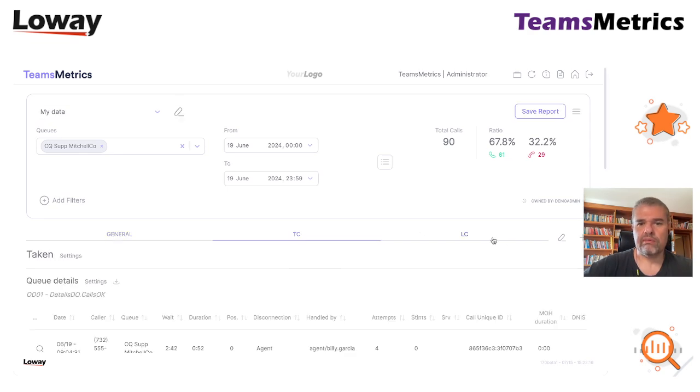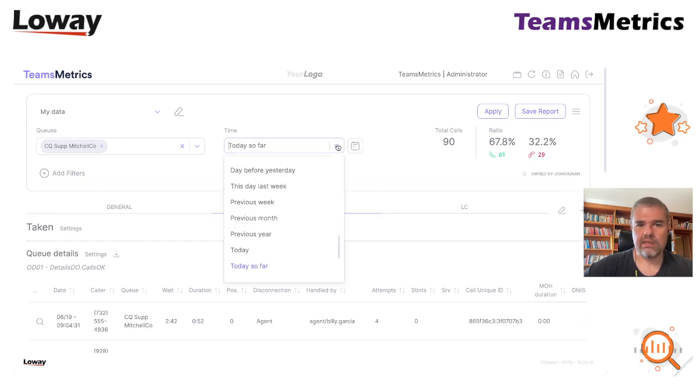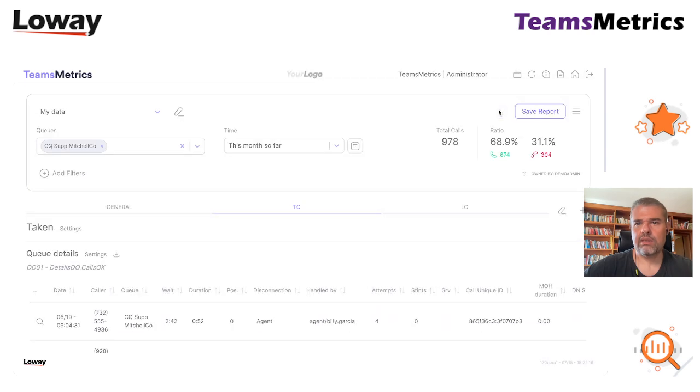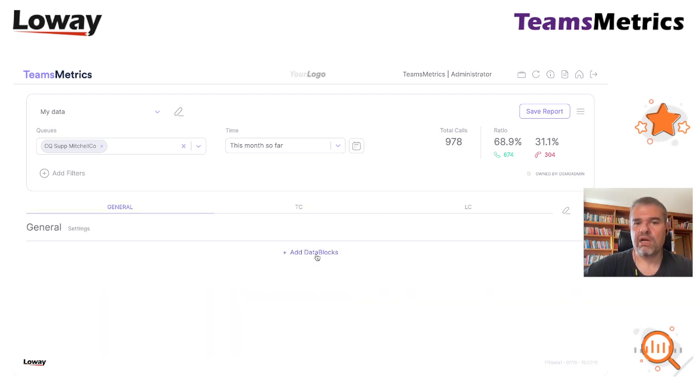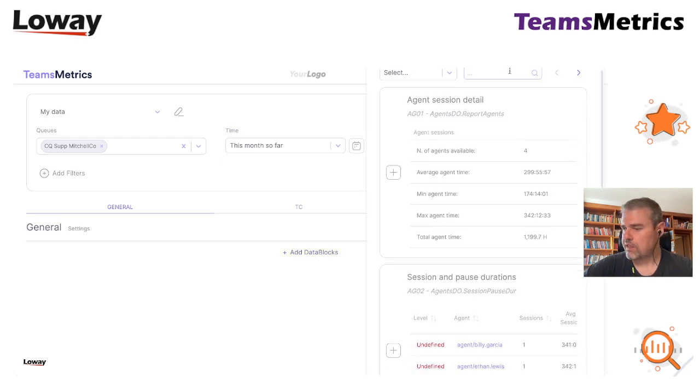and we already have the same view, but for example, I could say instead of being the 19th of June, I want to see the current month, let's say, this month so far. I apply. Okay, of course, this is different data, and here I could be adding all the data blocks I want. For example, I want to see the agents that got more calls for this period. This could be my question. So I just click on add data blocks, select a new data block. So okay, 03 for example.